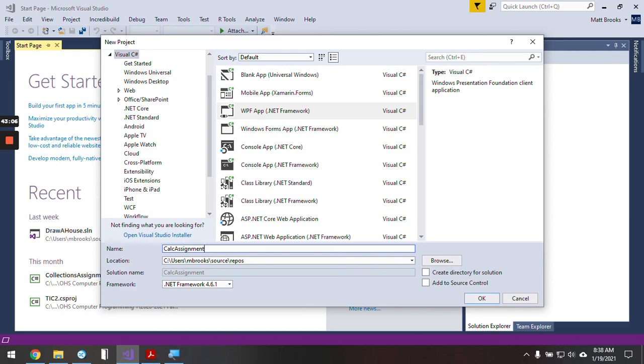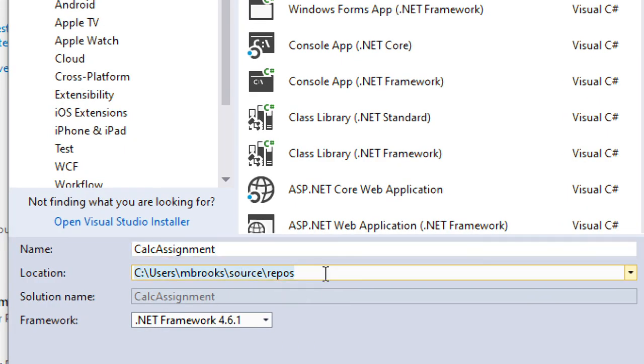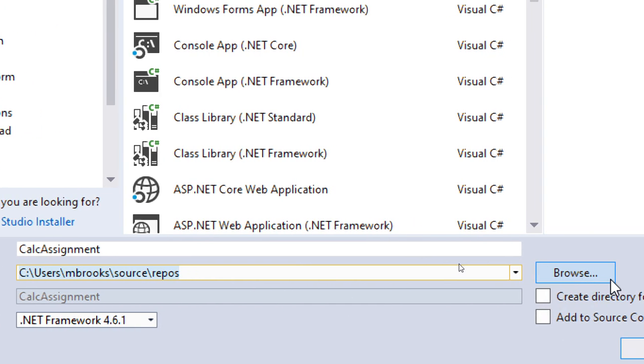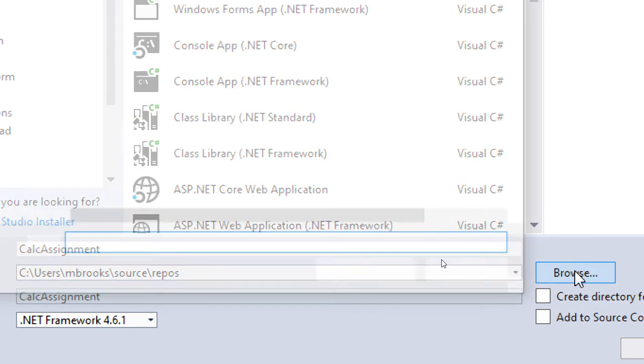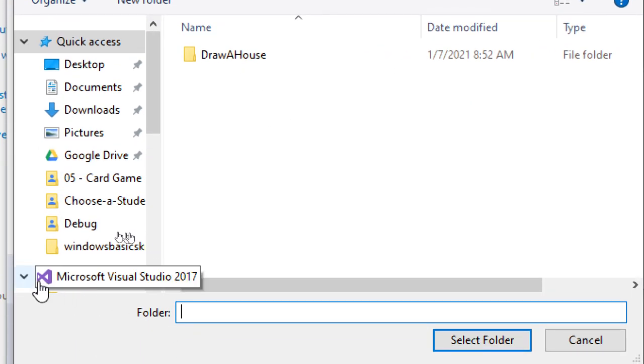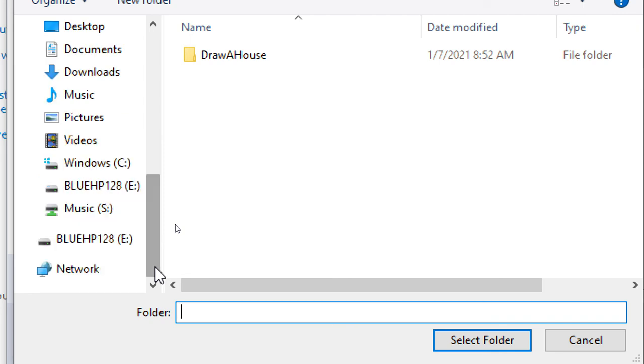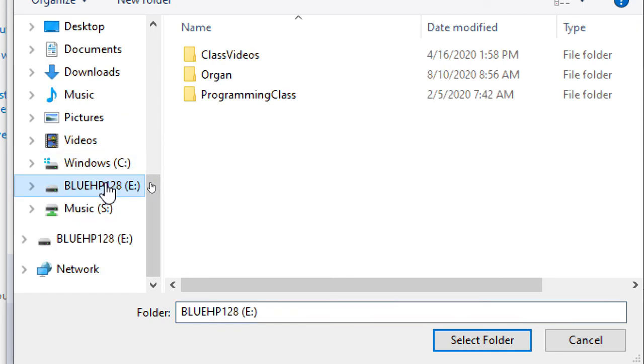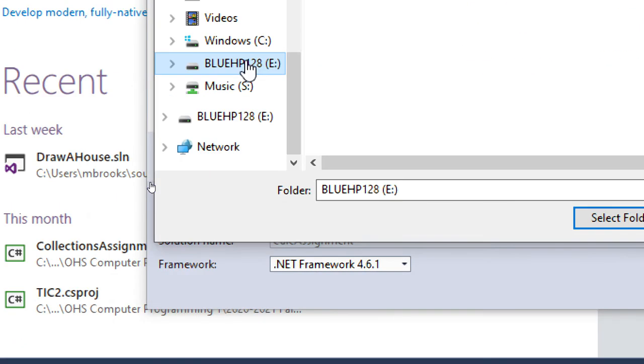Now the location, it's going to default to something on your C drive. Now that you have that thumb drive, we never save anything out to your C drive again. I'm going to go off to the right where it says Browse. And I'm browsing my computer. I plugged mine in, and mine happens to show up as E. Yours is likely the letter D.